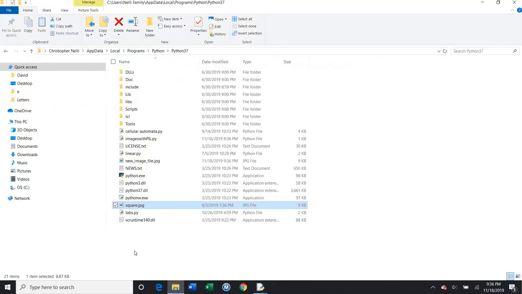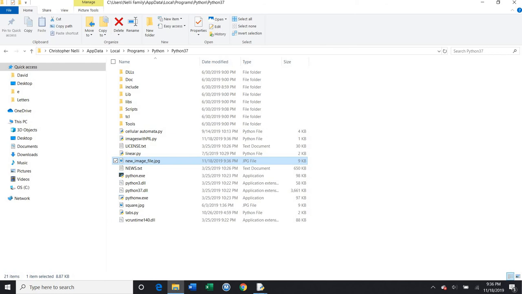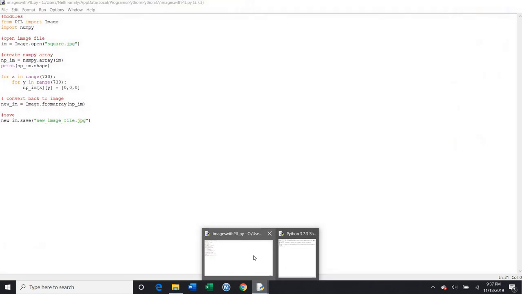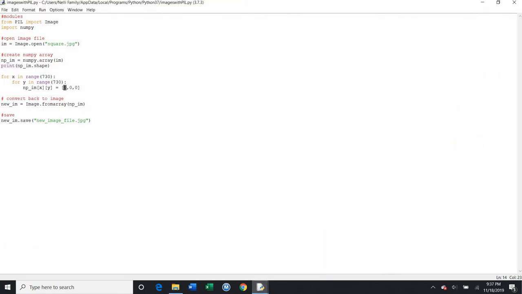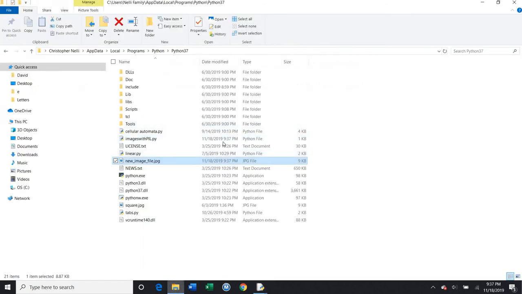And if I look in here, there should be a file called new image file. If I open it up, it's just a black square, which is good because we set all the pixels to black. And I can do anything with this. So I could make them all red. So if I run that, wait for it to finish. Anyway, if I run that, now it's a red square.